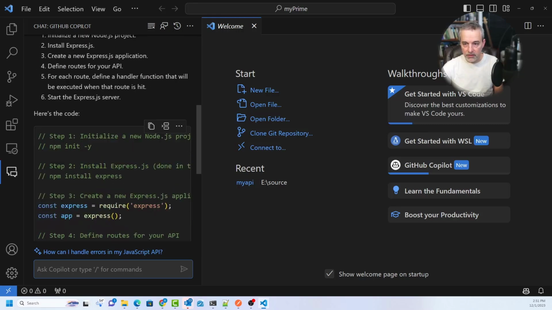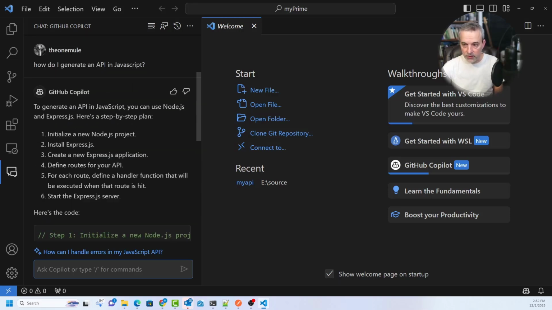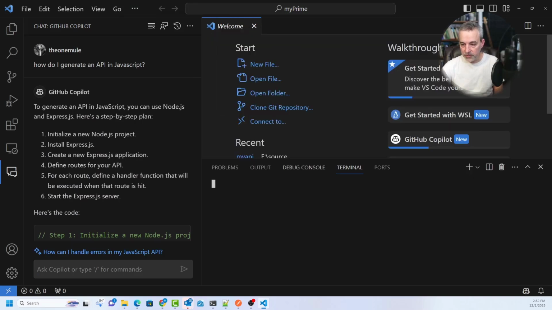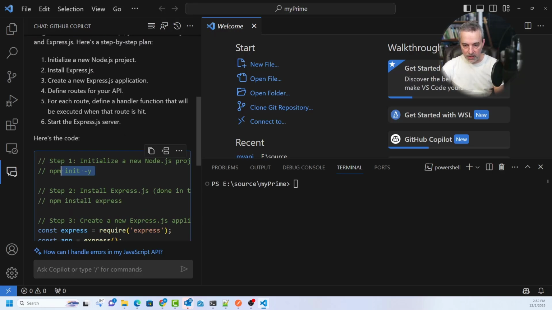Let's do it. Let's just follow these instructions here. I know these work because I've done this 100 times before, but let's open up a new terminal window here, and it's in my folder. And let's just copy and paste some commands here.